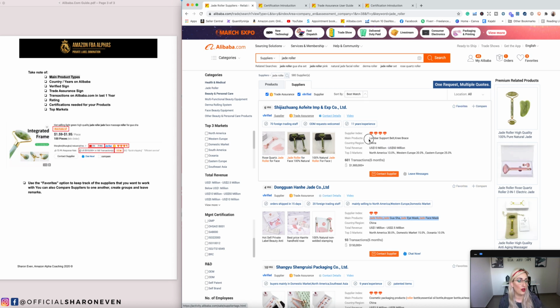So always look at what the main product is. Look at the country that you're working with. Look at their total revenue. Just because this one has $10 to $50 million in revenue and sales that they usually have, doesn't mean that they're better than this guy for my needs. But that is something that you always want to look at as well.